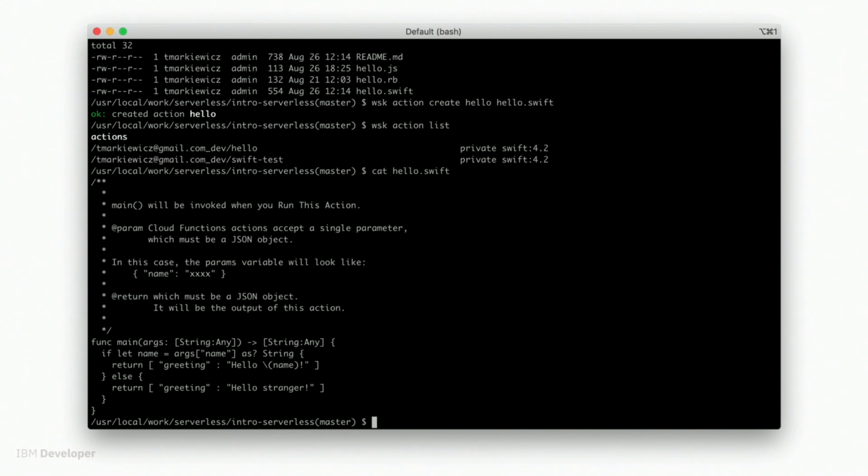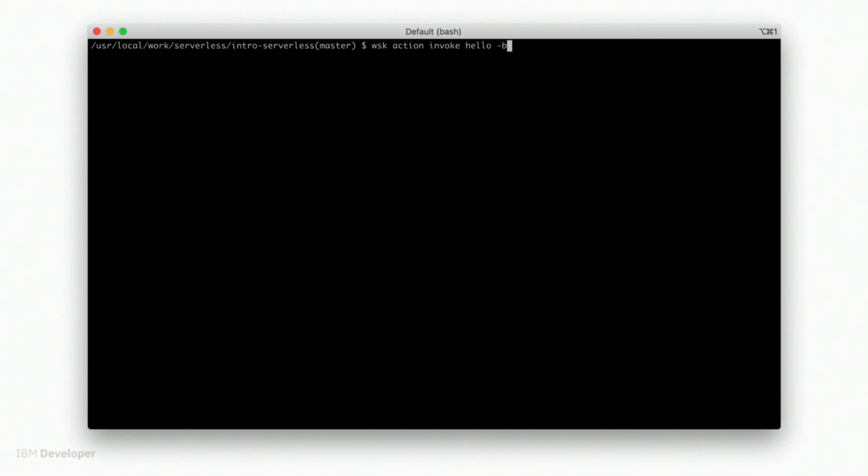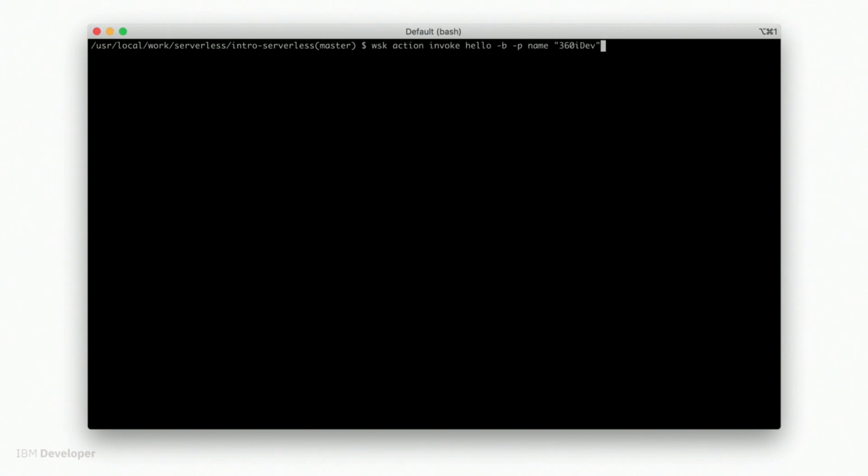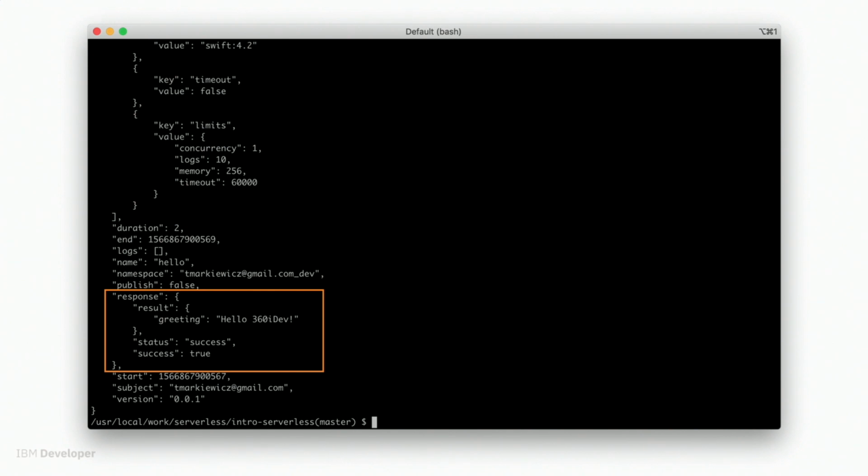So just as a reminder, this is what our code is down at the bottom. This time I'm going to run whisk action invoke hello, and it's going to return that greeting, hello stranger. But if I do the same thing, and this time I pass a parameter of name 360IDEV, you can see it's returning this JSON, and it's giving us this greeting, hello 360IDEV, okay? So this is, once again, a really basic example, but hopefully you get the idea of how straightforward and simple this is.